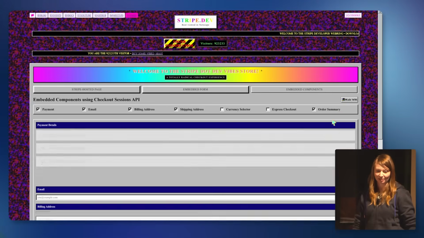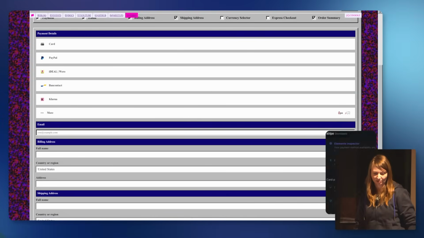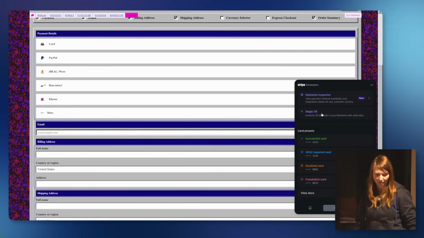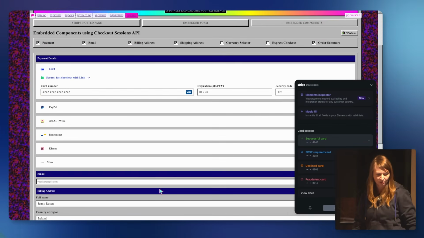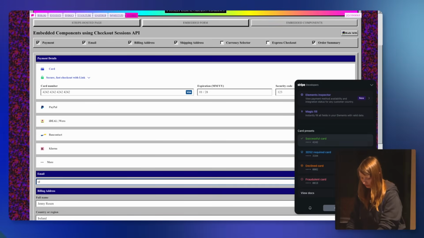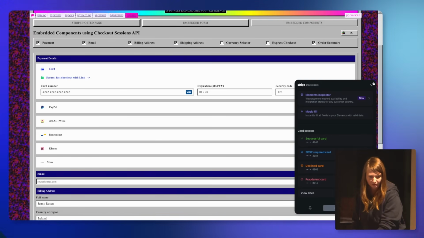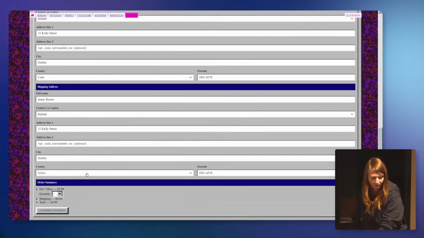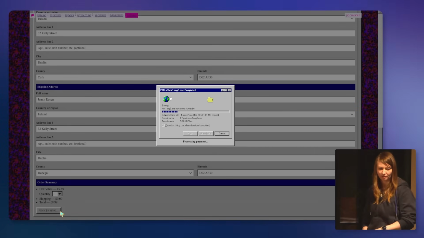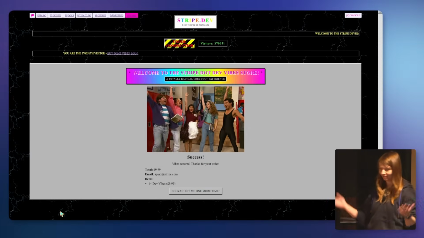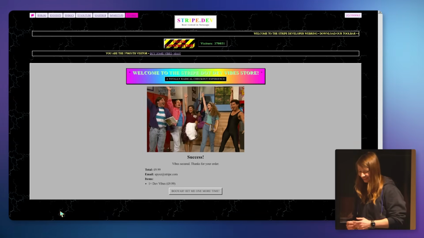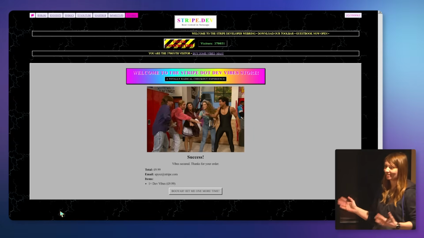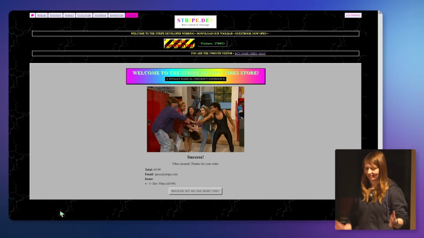So let's see what this looks like when it succeeds. So I'll use the magic fill again, this time with a successful card. Add my email. Close that. Good County. And let's see. Booyah. So now that feels like our 90s website end to end.